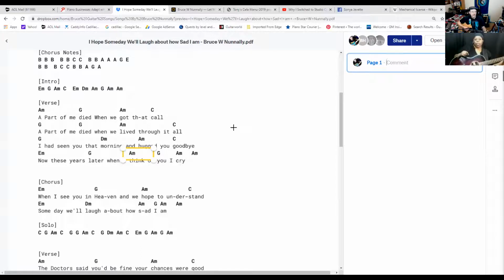So the E minor would be all that, the G would be all that, but when I get to the A minor, just do 3 down strums, and then do the G 1 down strum, and then go back to the strumming pattern on the A minor. And I think that would sound good when I think of you, I cry.